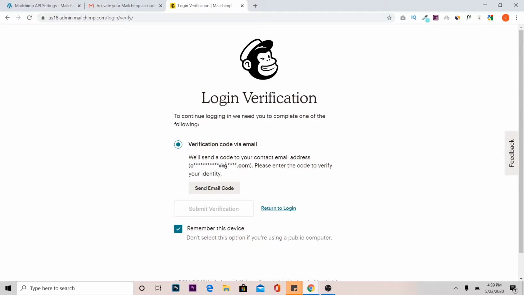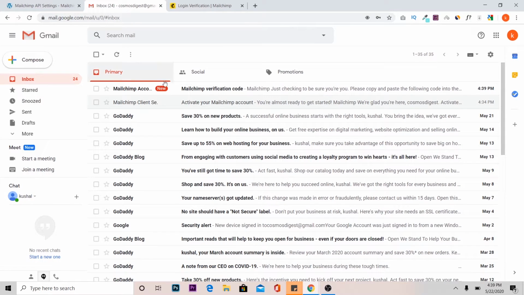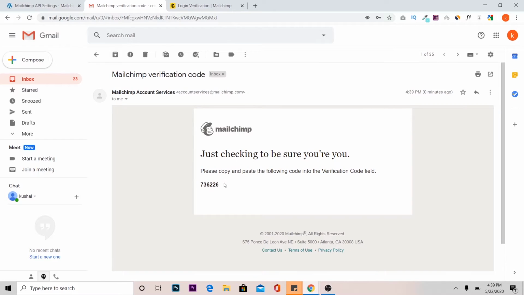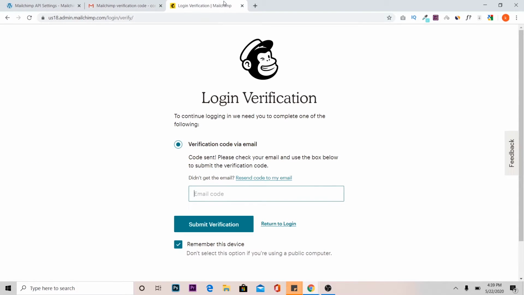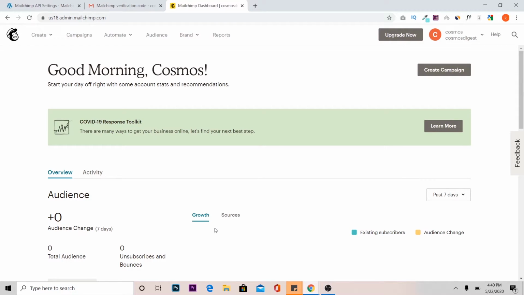When I log into my Mailchimp account, it is asking me for the verification code. So go to your email. I got this email from Mailchimp. Copy this code and paste it here and then submit verification. Here you can see I'm logged into my Mailchimp dashboard.